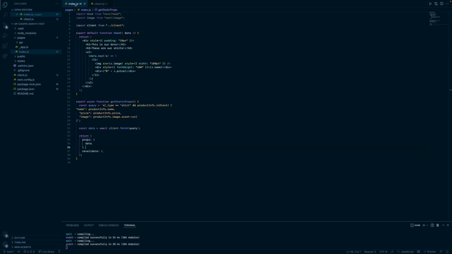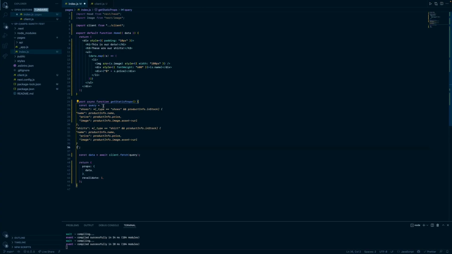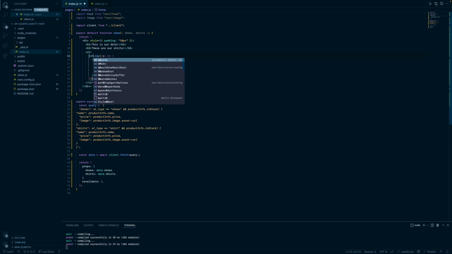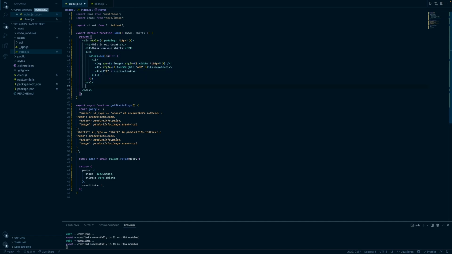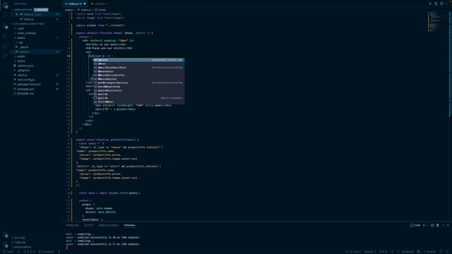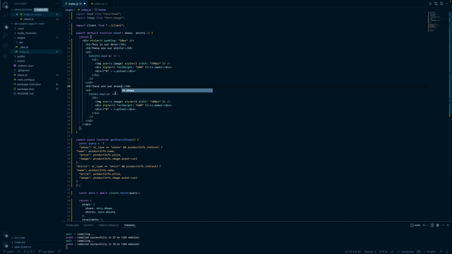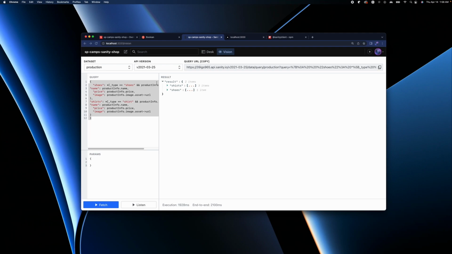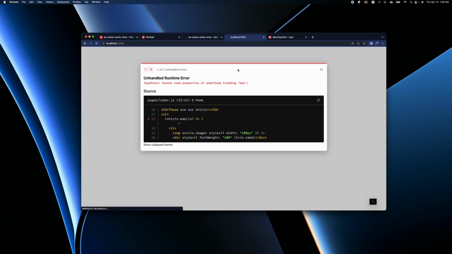So I can now use this right here. And now I'll do shoes, data.shoes. Now I'll copy paste that. And shirts, data.shirts. And so now we need to change this so it accepts shoes, shirts. And I can just change this to shoes. I should have left that. Shirts, shoes, shoes.